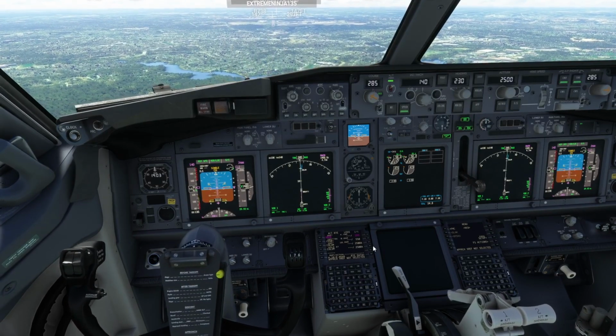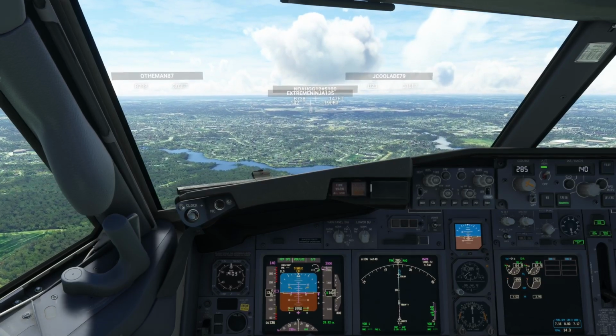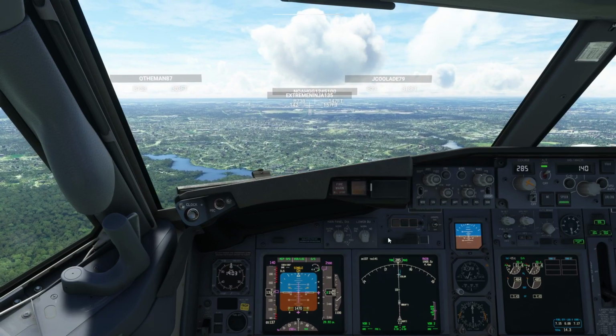Just watch our speed, guys, and make sure the plane doesn't do anything weird, and we're going to come in like butter. The plane's going to flare itself. It's automatically going to disengage autopilot when the wheels touch the ground.